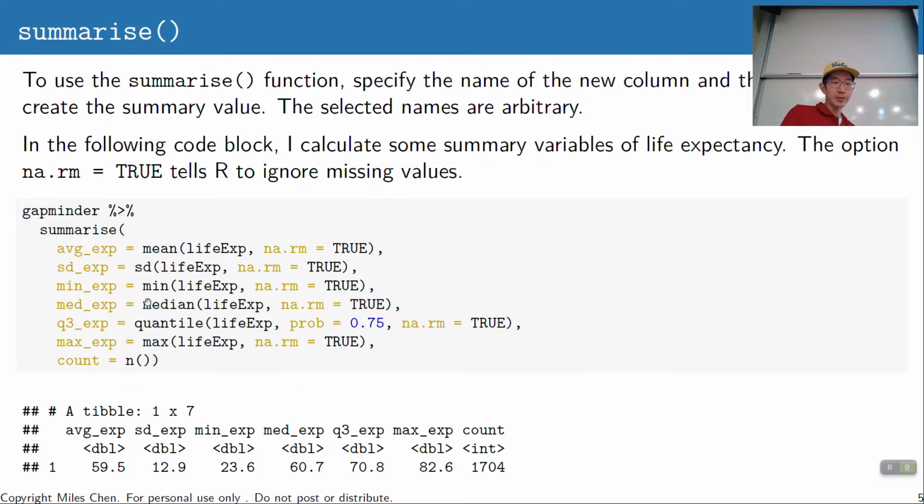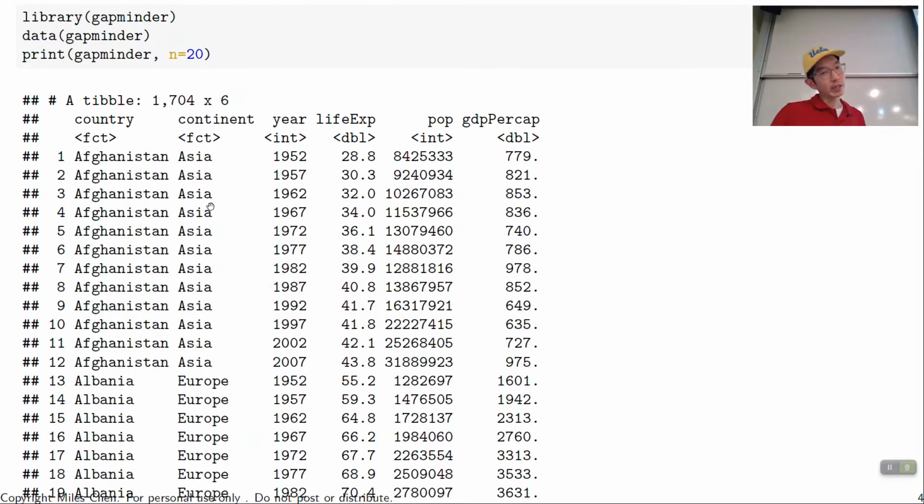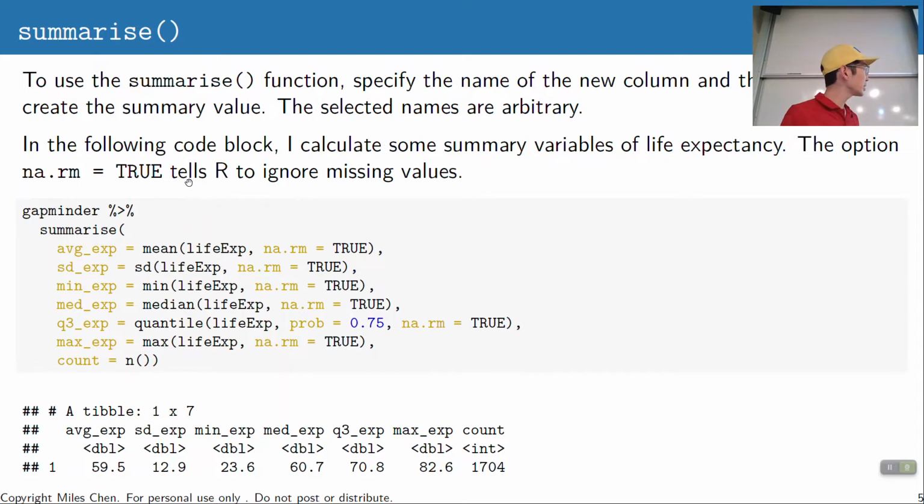Okay, so the summary function basically says, well, we've got 1,704 rows here, right? And then I click summarize, and it reduces the entire table down to one row. When you do summarize, you specify the names of the new columns that you want, and you write out the function that you're going to use to calculate these things. So for one, I said the average expectancy. And to calculate the average, I'm going to say, give me the mean.